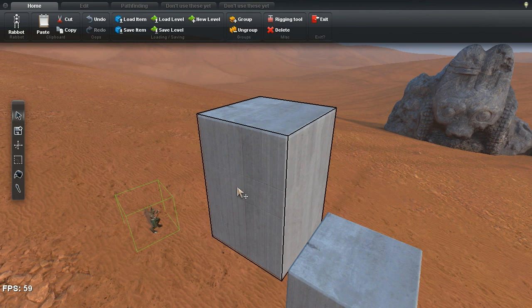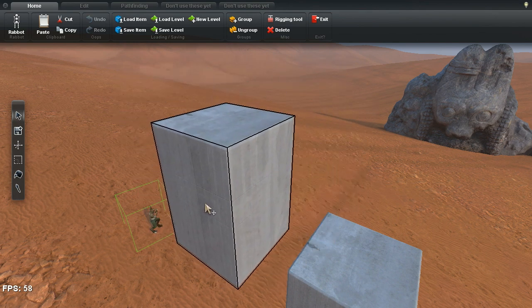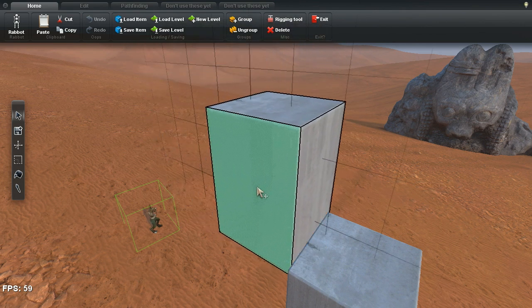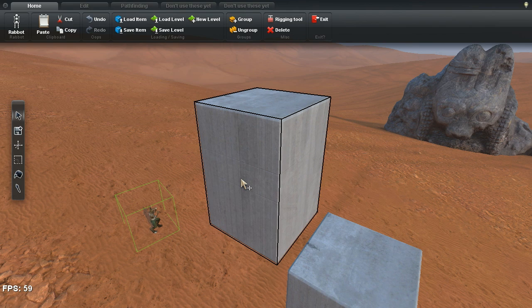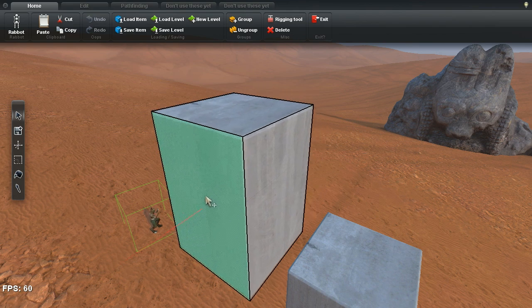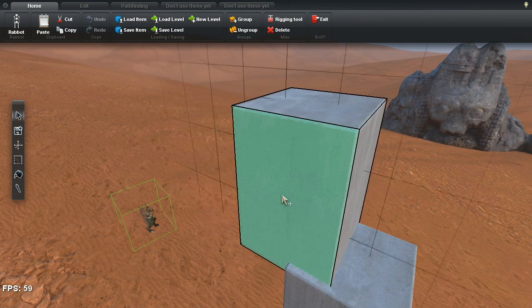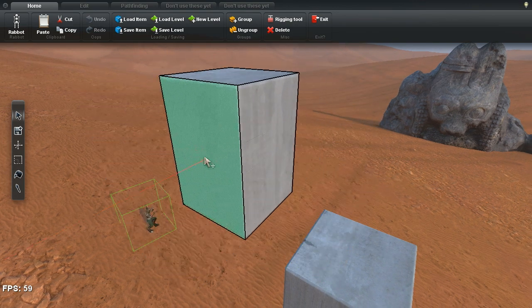So let's go through the translate tool first. If you just use left click with the translate tool, you'll move the object around. If you use right click, you'll move the object on just 2 axes. And if you hold right click while you hold Shift, you'll move it on just 1 axis. So you have left click, right click, and Shift plus right click.